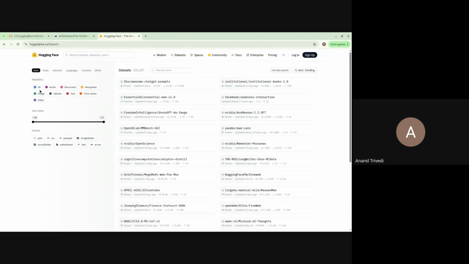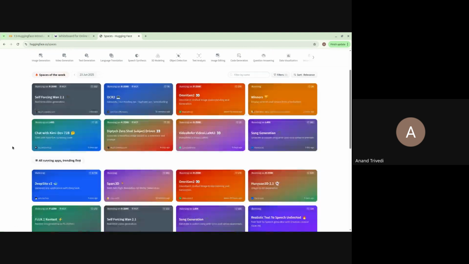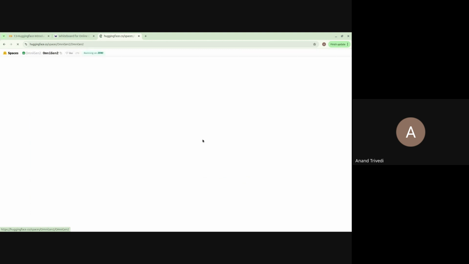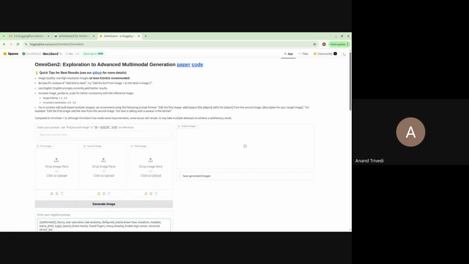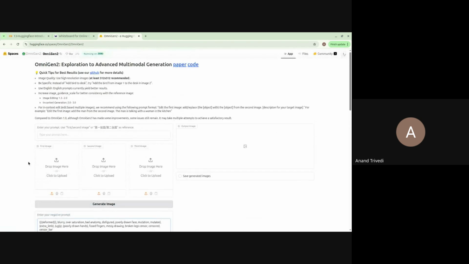a huge amount of datasets like audio, document, geospatial, image, tabular, text, and all of these datasets are already present, ChatGPT prompts and reasoning datasets. So all of these things, Spaces, we can explore these Spaces. Spaces are basically where they display their models. Not all of these Spaces are active because obviously they use some GPU and so on.